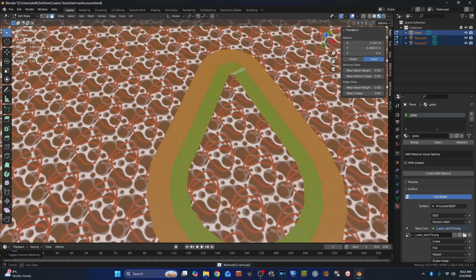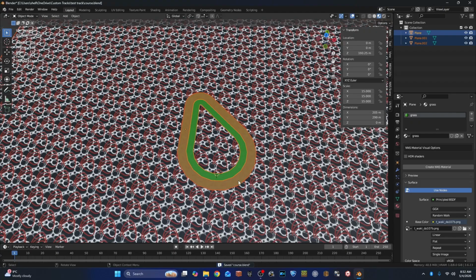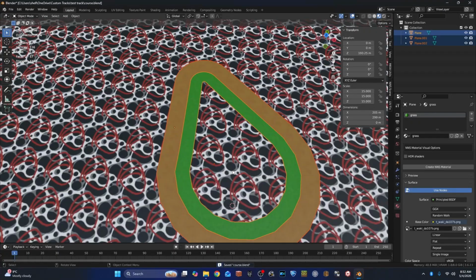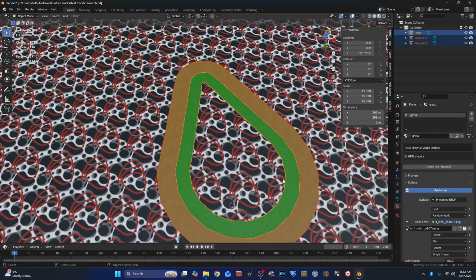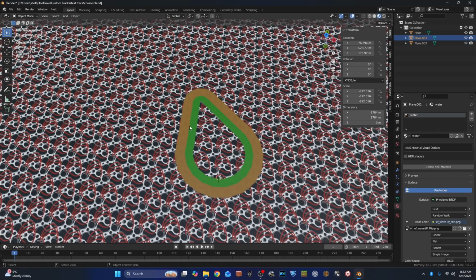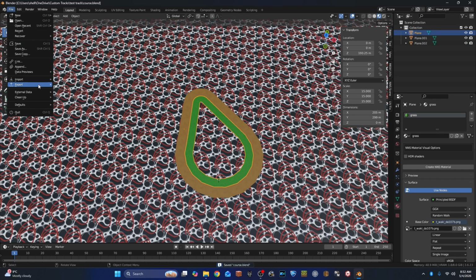Okay, great. So that's our test track model, and as you can see, it's got three elements. We have the water, the road, and the grass. So now we're gonna export.